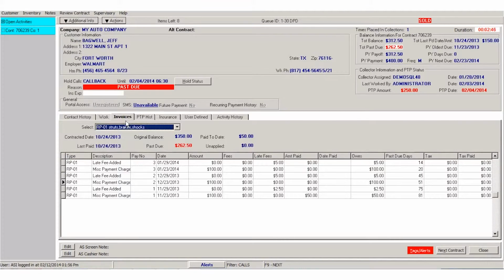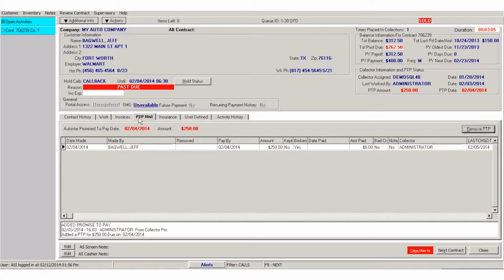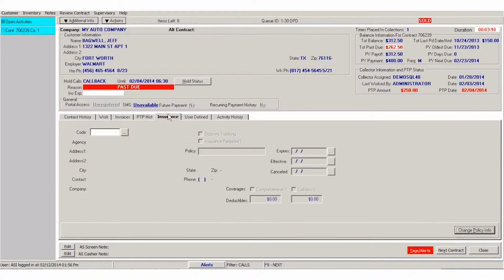The invoice tab is going to show you a list of invoices for this account, and you can break that up by repair balance, by payment balance, or other side note balances if there are any. So this is just a repair side note balance. Promise to pay history will show you a list of all the promise to pays that have been set up on an account. The insurance tab will show you insurance information, and if you needed to change that or update policy information, you could click this button and update that, add a new expiration date, or change the company or the agency.